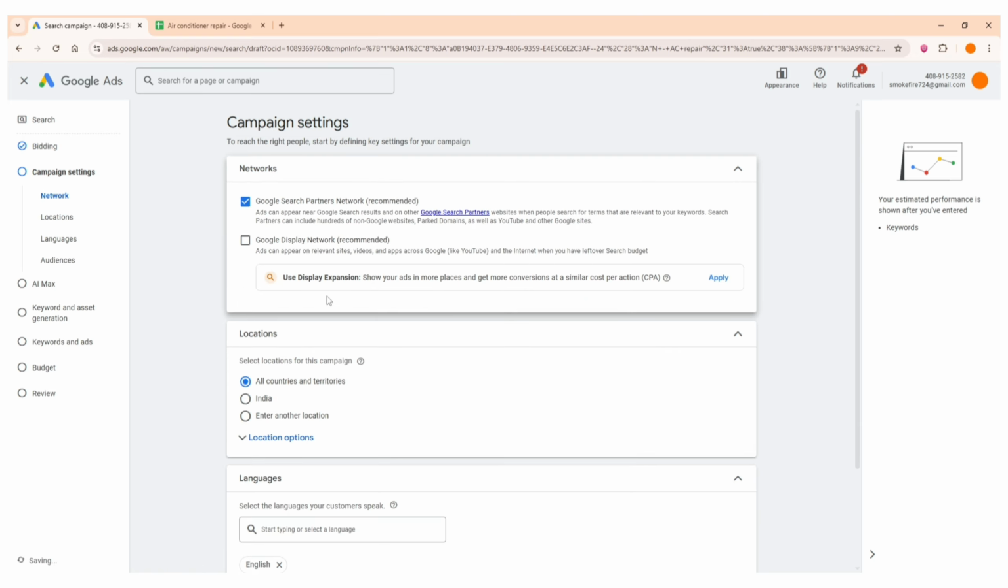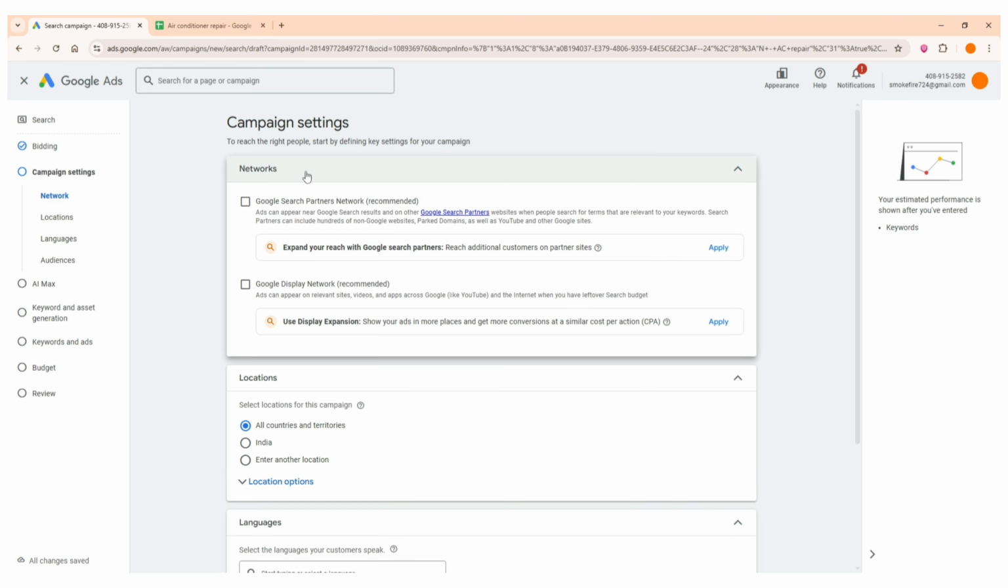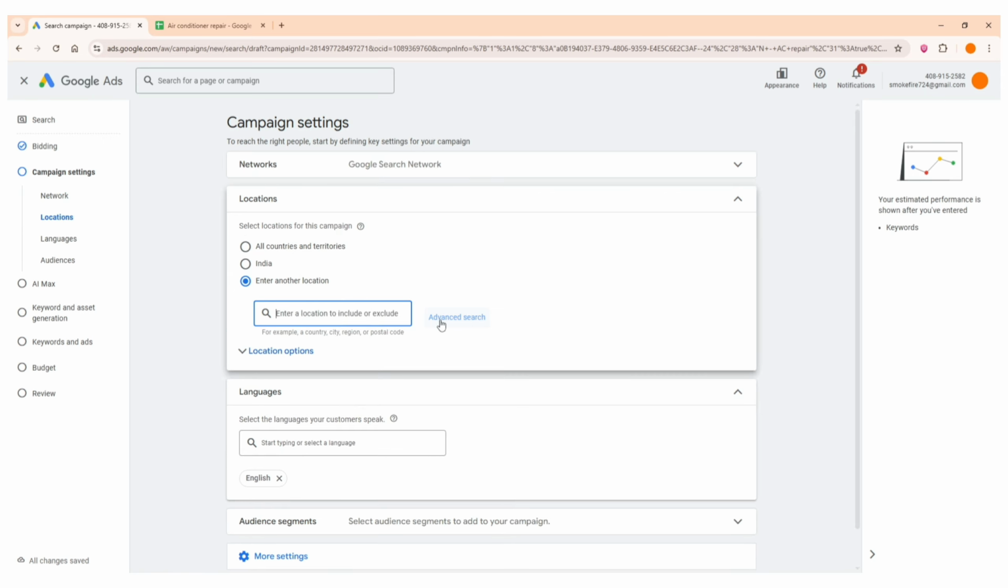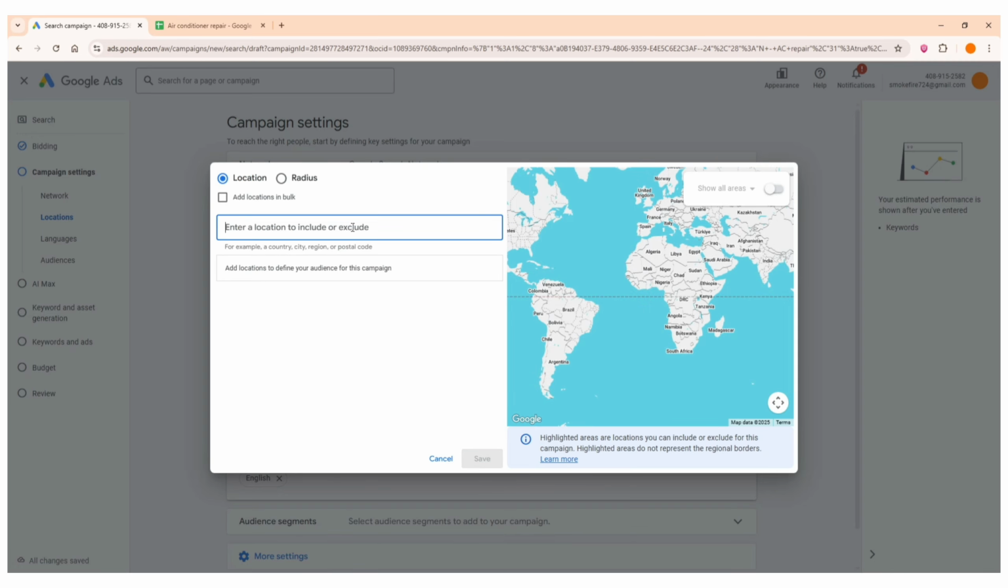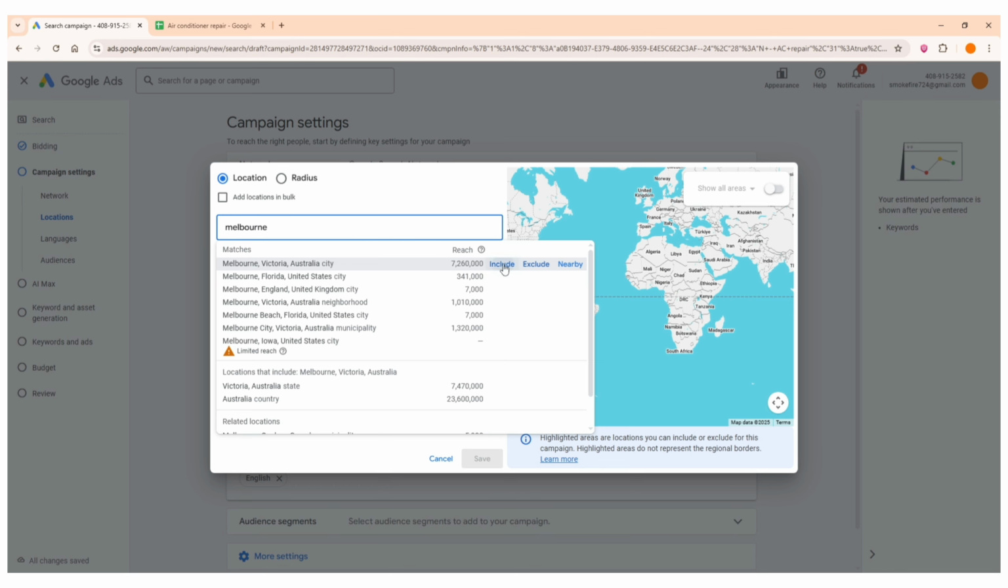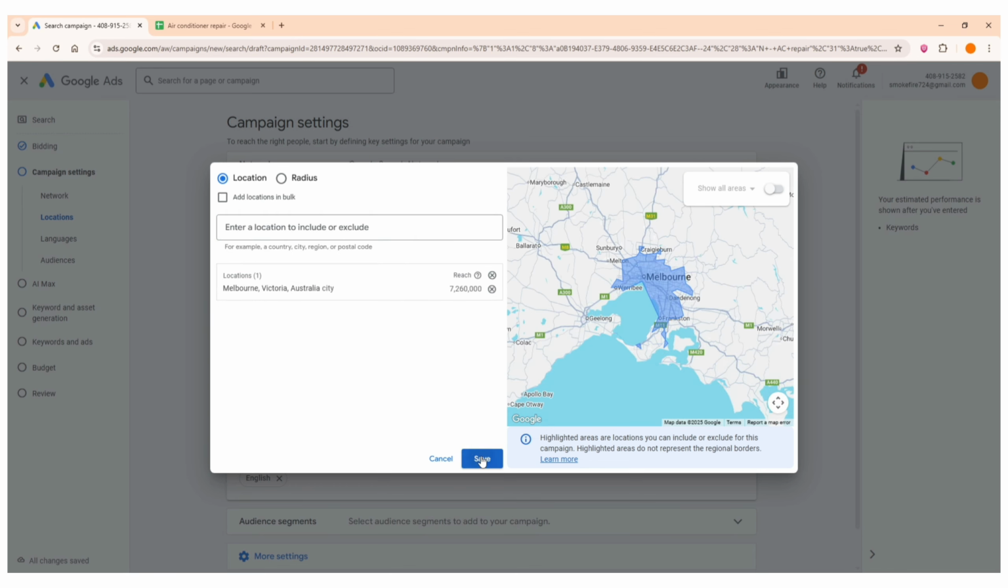Then we have to click on this next option. And now here are our campaign settings. From here, you will see this network option, and here you have to make sure you uncheck both of these. Then we have to select the location where we want to show our ads. So I'm going to use this advanced search. I'm going to show our ads in Melbourne City. Here, Melbourne, Victoria, Australia. So click on this include and click on save.